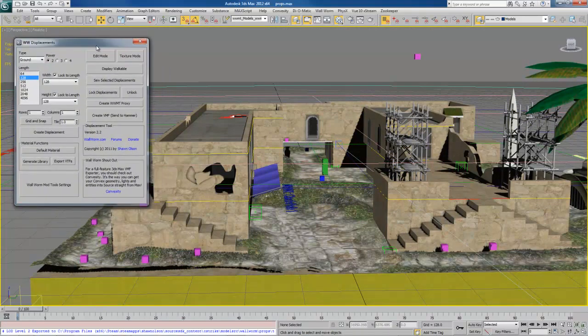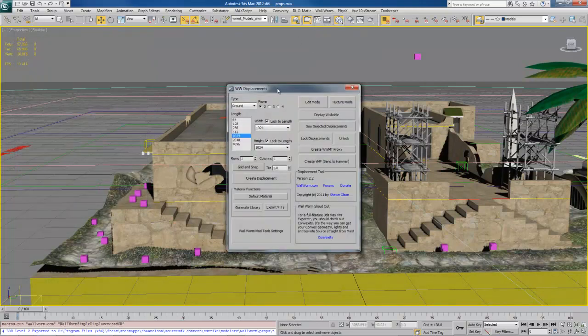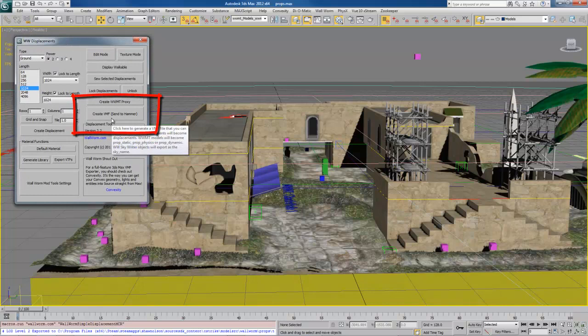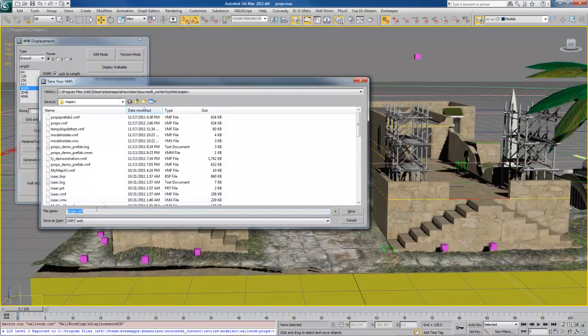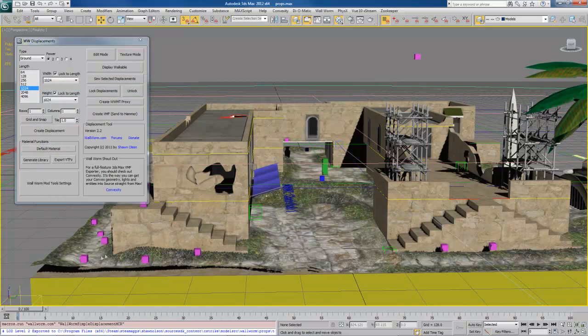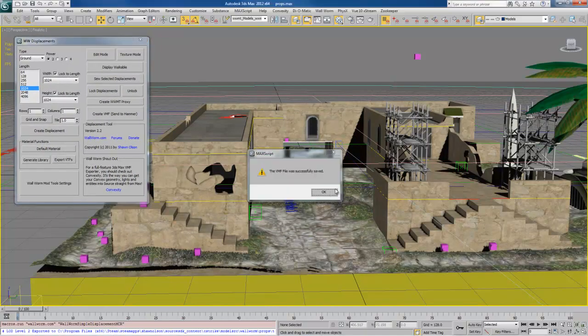To export the displacements and all of the models, you just open up, let's do it again here, the Wallworm Displacement tool, and you click the Create VMF or Send to Hammer. And by default, it's going to go to wherever you save it with the name that is the current file name. The current max file name will be whatever you call it, .vmf. props2.vmf. And it's going into my map source folder. And it may take a bit, especially if you have a whole bunch of displacements in your scene. Alright, when it's done, it'll say the VMF was successfully saved.